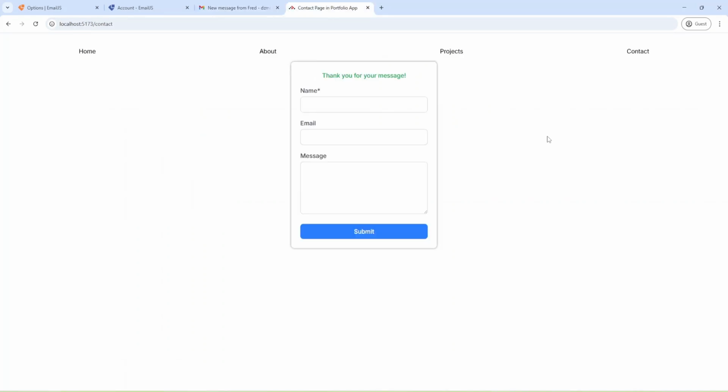And we can send emails from our form using Email.js. And that's all that I had for today.